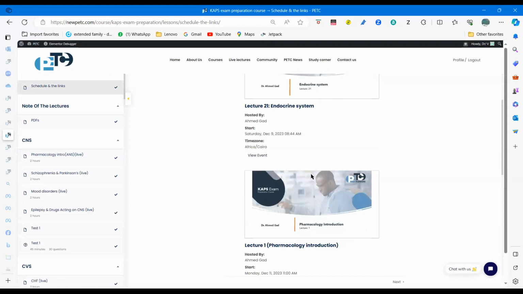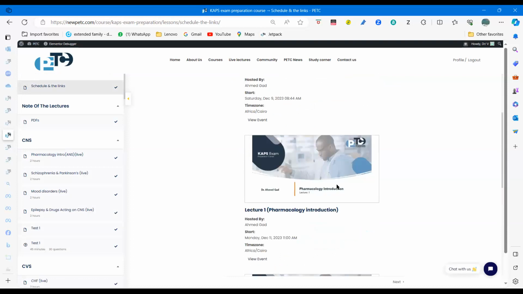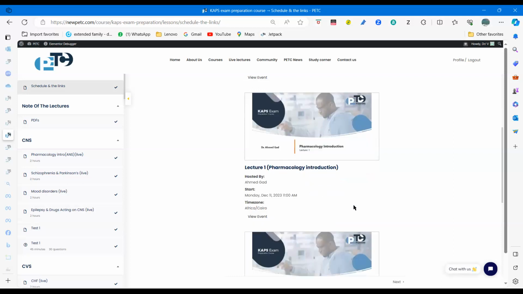For the July group, this is lecture one for your group. It starts on 11 December at 7 p.m. Sydney time, which is 11 a.m. in Cairo time. So according to your place, your location, you can adjust the time.